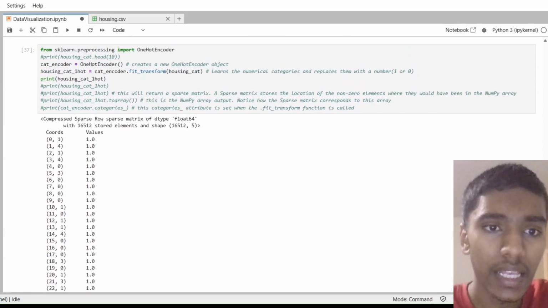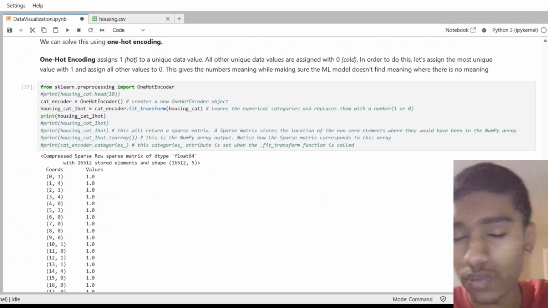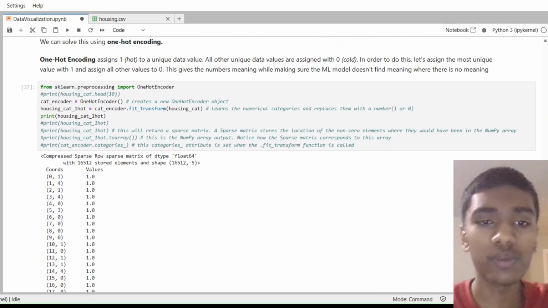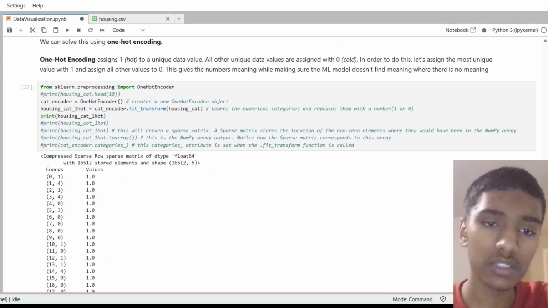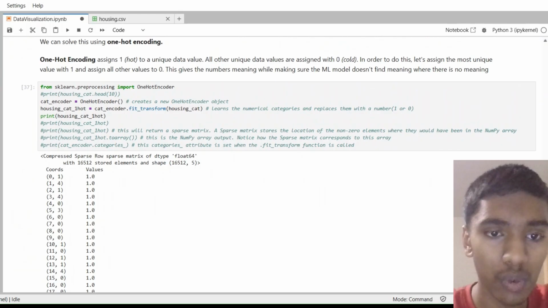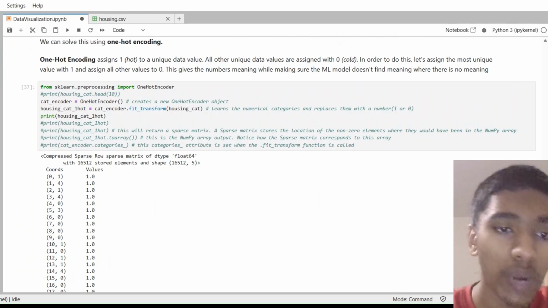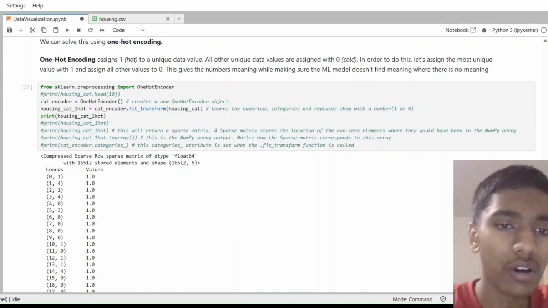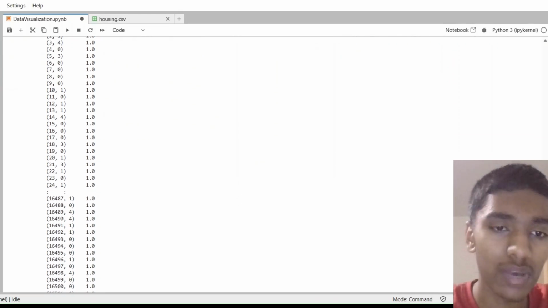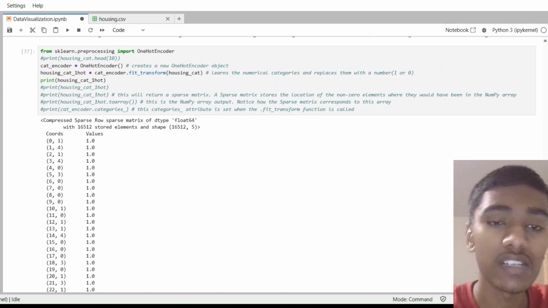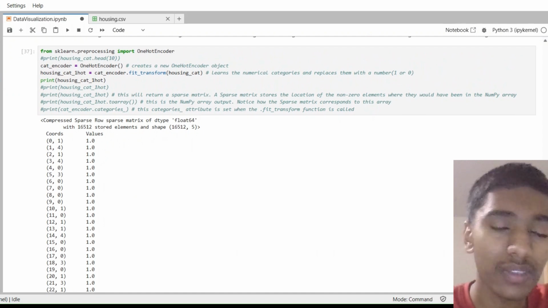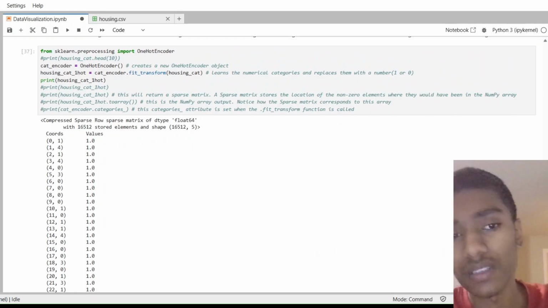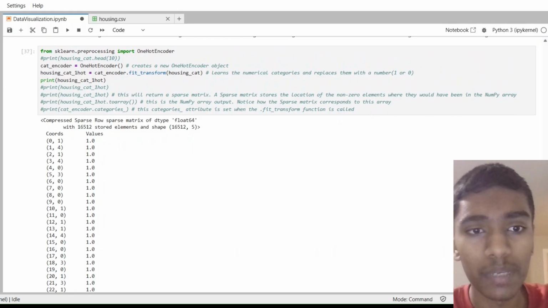What we get here is a sparse matrix. What a sparse matrix does is it gives you a coordinate along with a value. So you see here that you have a coordinate 0, 1. 0, 1 refers to where this value would have been had it been a NumPy array. Now you're noticing that all the values are 1, and you might say there should be zeros as well. Well, the reason for that is that the sparse matrix only records the 1 values. It doesn't record the 0 values, because the 1s are unique, and all the other values would be 0.